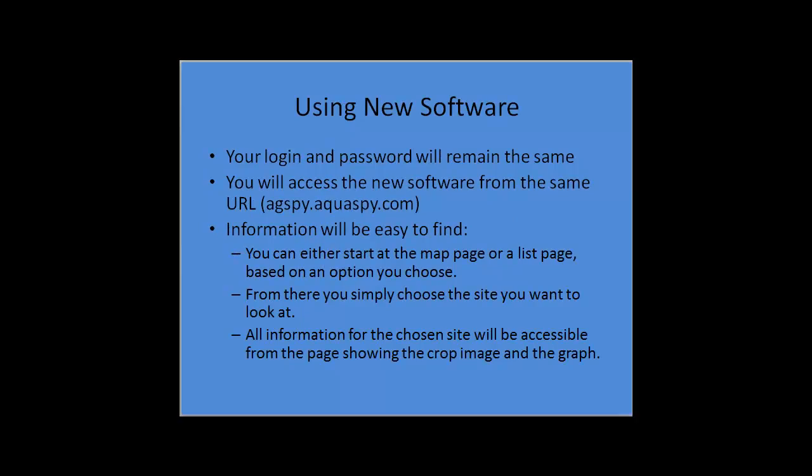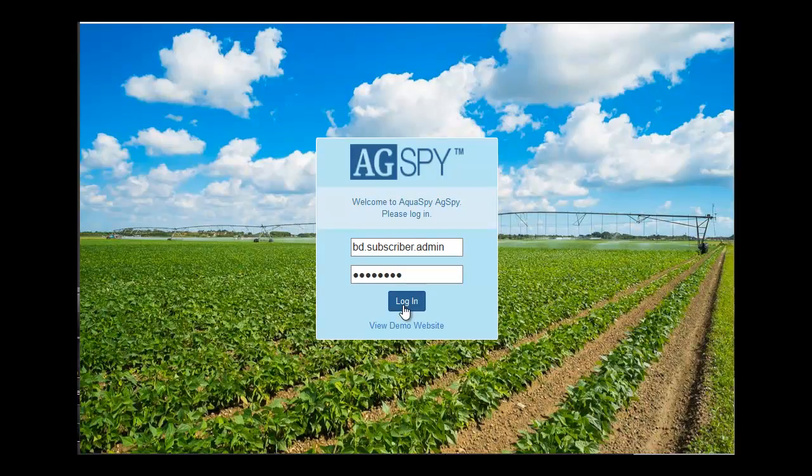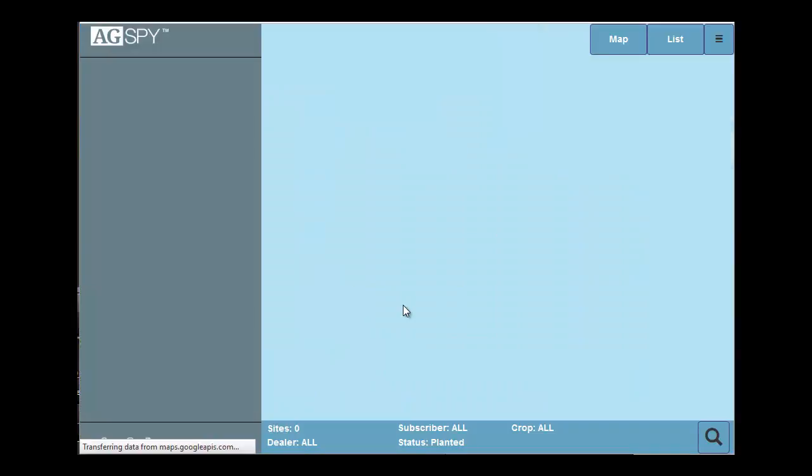To access the new software, you will use the same URL and the same login credentials as in the past. We're sure you will find it easy to navigate the new software since everything is accessible from the main page. So let's get started. After logging in, you will see the map page.